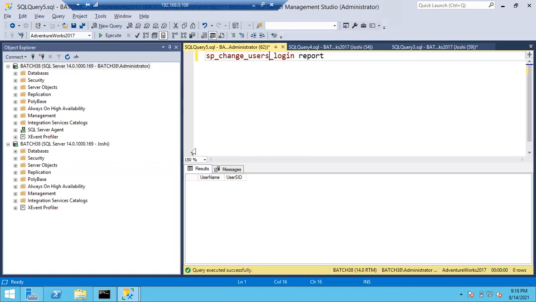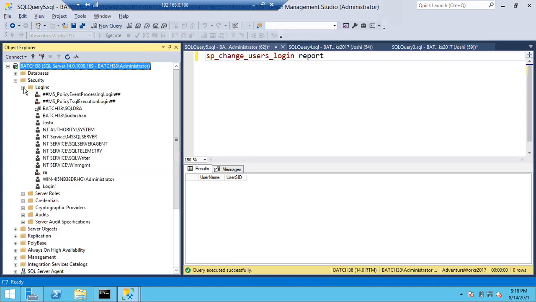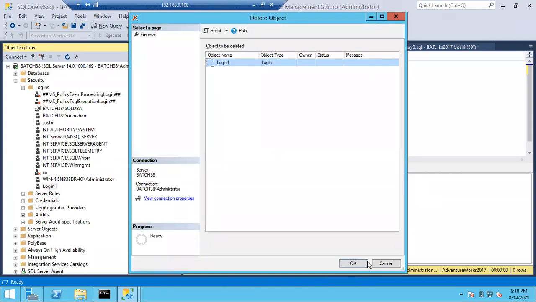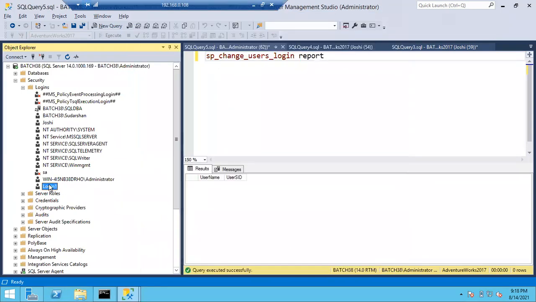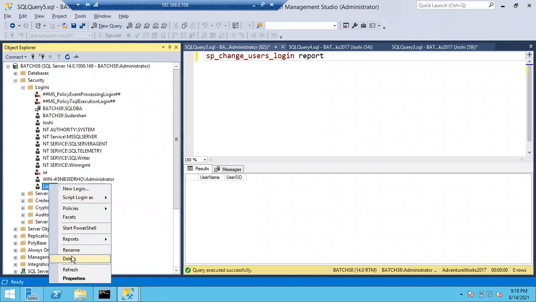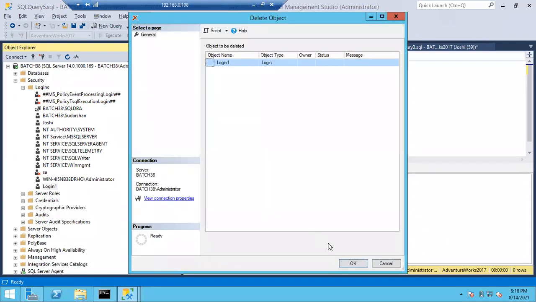Okay. Now I am going to delete the parent. Who is the parent? Login one is my parent login. So I am deleting login one. I'm using the delete button, or else let me delete it: right click, delete. Now let me click OK.